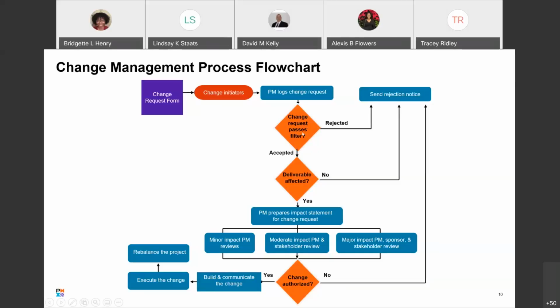There you go. Then you have a decision gate. And the change request passes the filter. If it's accepted, then you say, is the deliverable affected? Yes or no. If it's rejected, then you send a rejection notice. Accepted, okay. Does it affect any of our deliverables? Yes, it does. You move down. If it doesn't, you send a rejection notice.